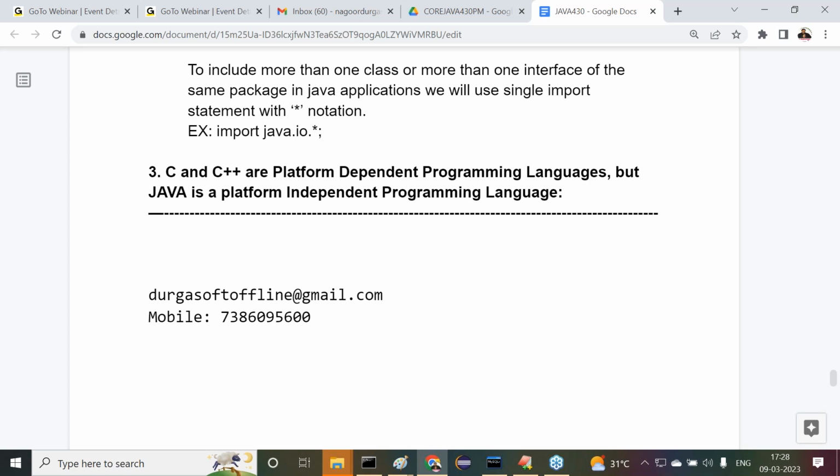Right, sir. Now I'm asking one question there. Before understanding that C, C++ are platform dependent and Java is platform independent, first of all, tell me when a programming language is platform dependent, and when a programming language is platform independent. What is the definition for platform dependent? What is the definition for platform independent? Okay, let me give some definitions now. By that we are able to understand it clearly.